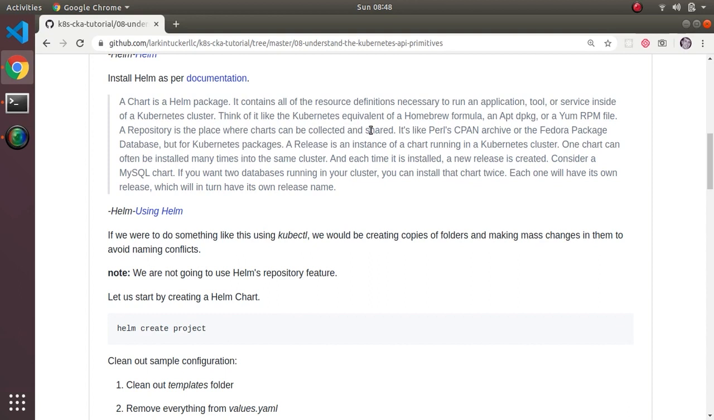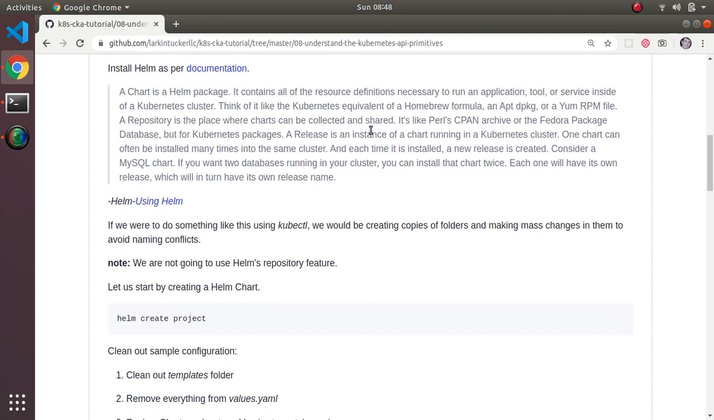And the last concept, which will be more clear through example, is what's called a release. The idea of the release is an instance of the application running, and we'll see you can run multiple instances, or multiple releases, of a single chart. So think of it this way: the release is the application running, and the application to be installed is the chart.